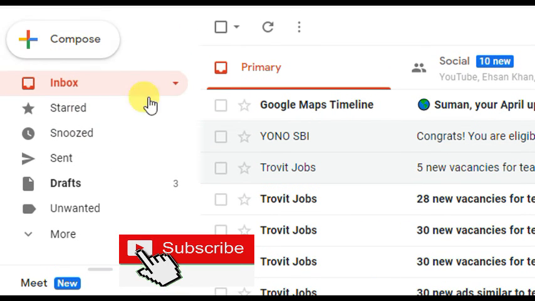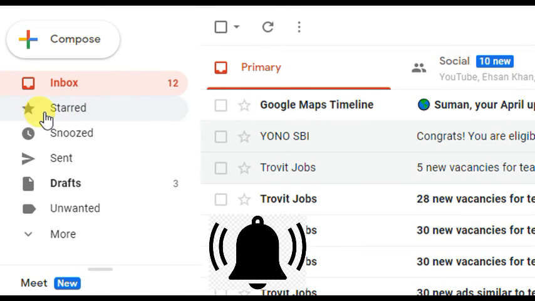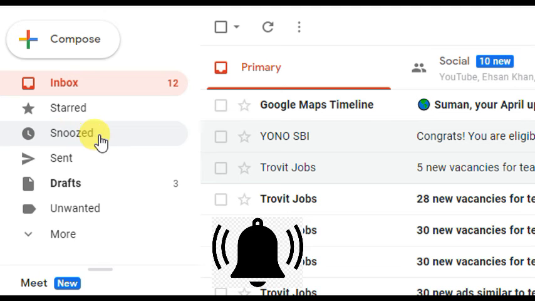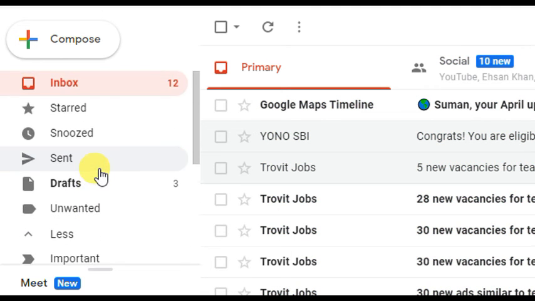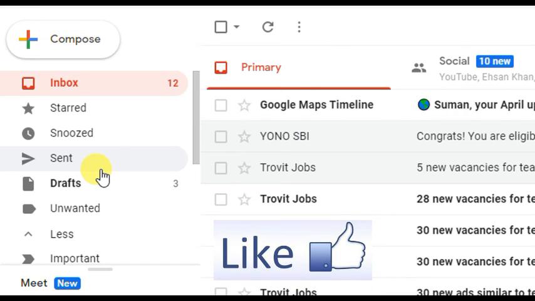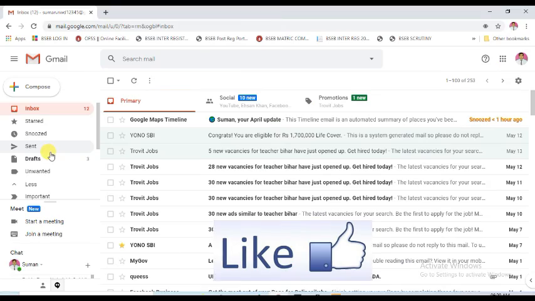So finally I would like to overview the topics we have covered today. We have covered starred, snoozed, and then after important and chat. These all four features of Gmail account we have explained today. Rest of this we will discuss later on.